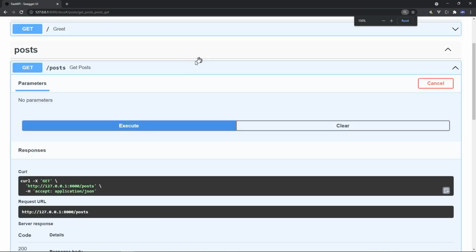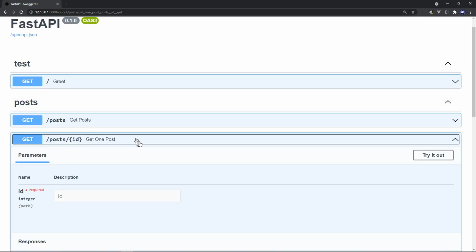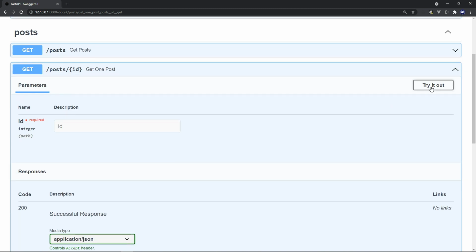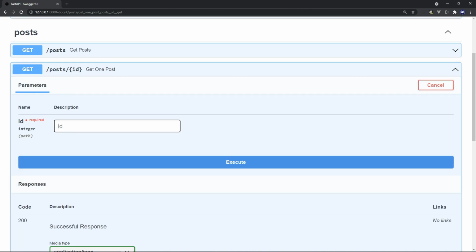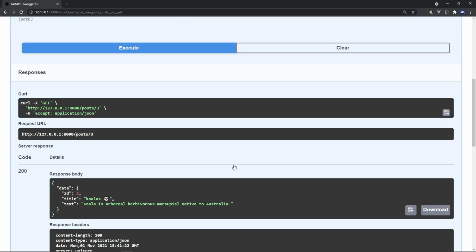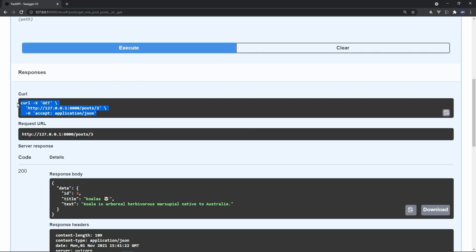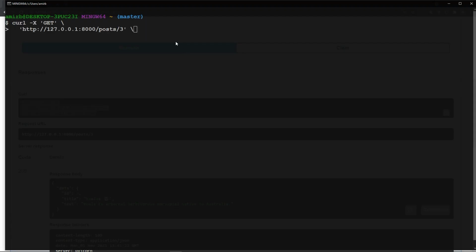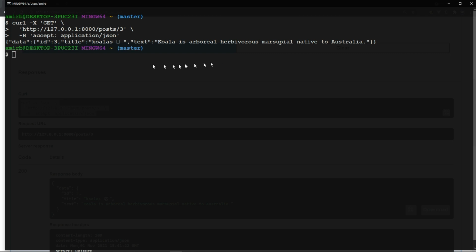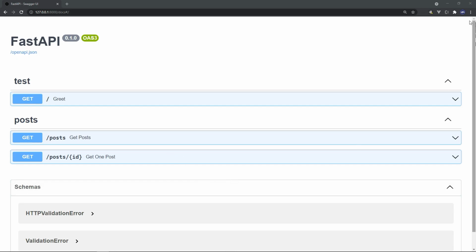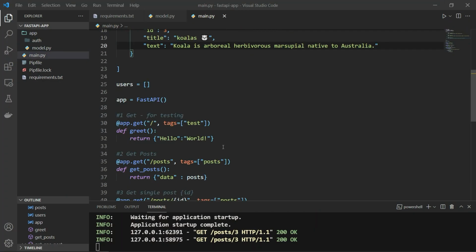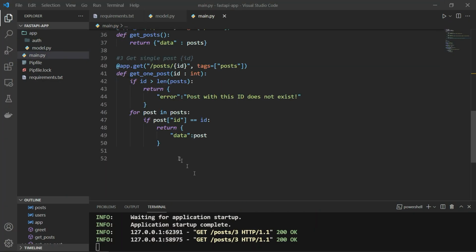Let's just try with one post by ID. So get one post, and let's click try it out. And if we want the third ID, execute, and we get the ID3 of the koalas. Okay, pretty cool. And if you take that, copy and paste in your bash terminal, hit enter, and you will get the same result. Okay, cool.